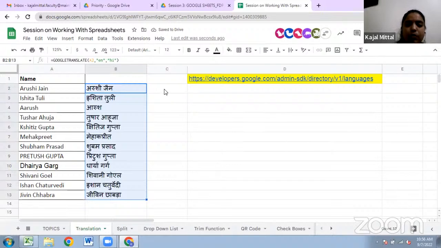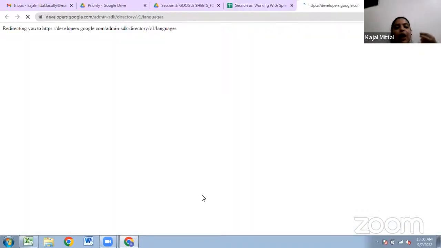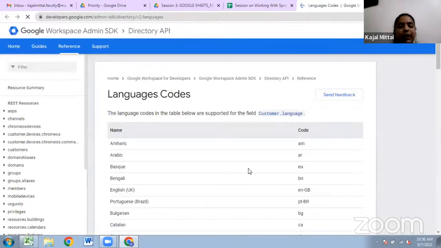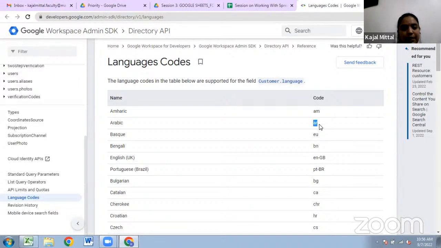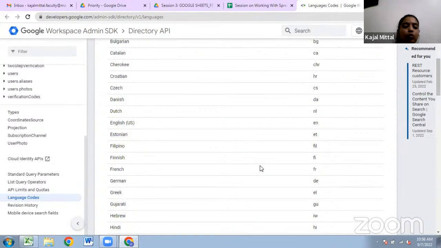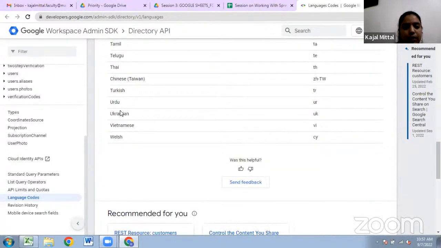Then let's suppose I want to change this particular name into Urdu. So there is a list available for the language codes. Generally, if you look, the language code is very logical as well. Like if you want to convert into Arabic, then the code for Arabic is AR. If you want to convert it into Bengali, then the code is BN. If I want to convert it into Urdu, then what will the code be? The code is UR. So it is very logical.